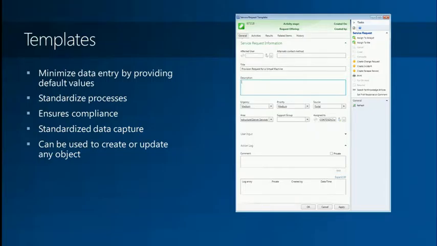Helps us standardize data capture. We're always getting the right information we need every time we get the request. And why would you want to standardize data capture? Audience, anybody know? Sorry? Yes, reporting, of course. Right? You want to standardize data capture for better reporting. Exactly.